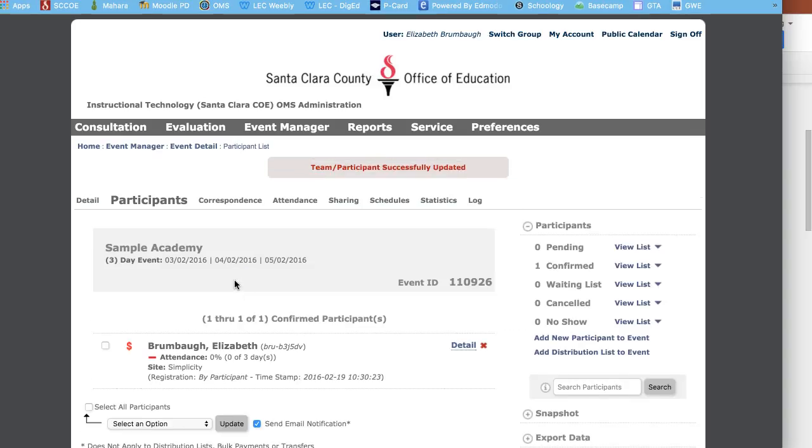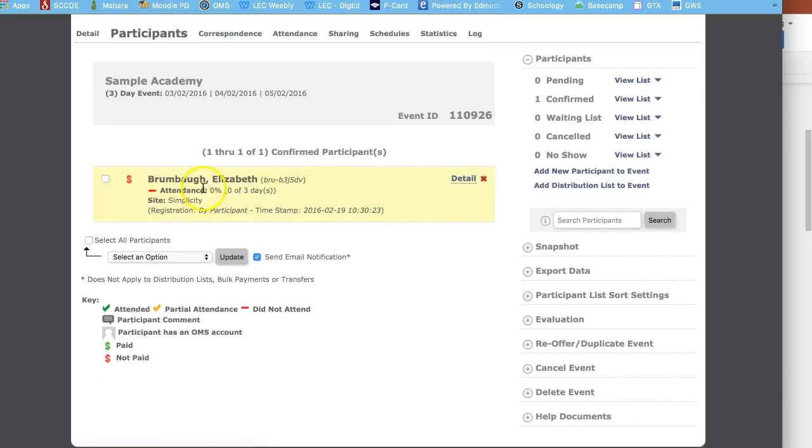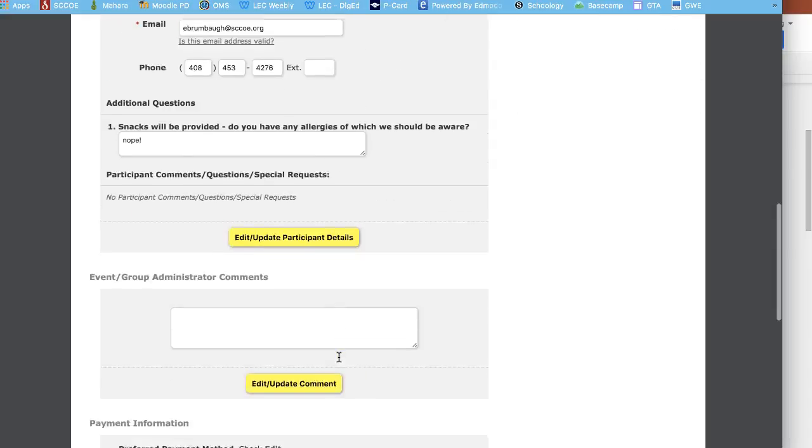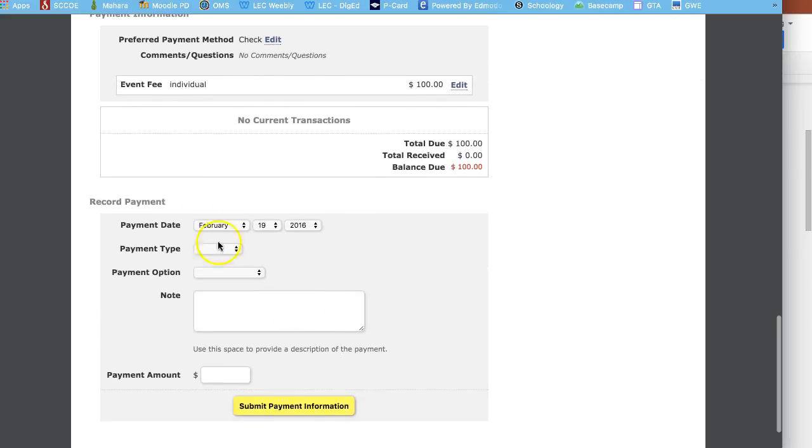You can confirm people as you go through, regardless of whether or not they have paid already, especially if the expectation is that payment will happen upon the first day of the class. So you confirm the registrations, and then once everyone's registered, after you have gone through and made sure that all the registrations have gone through, you will click on each of the names, and at the very bottom, you will see that you can record payment. And this is where you will do this.